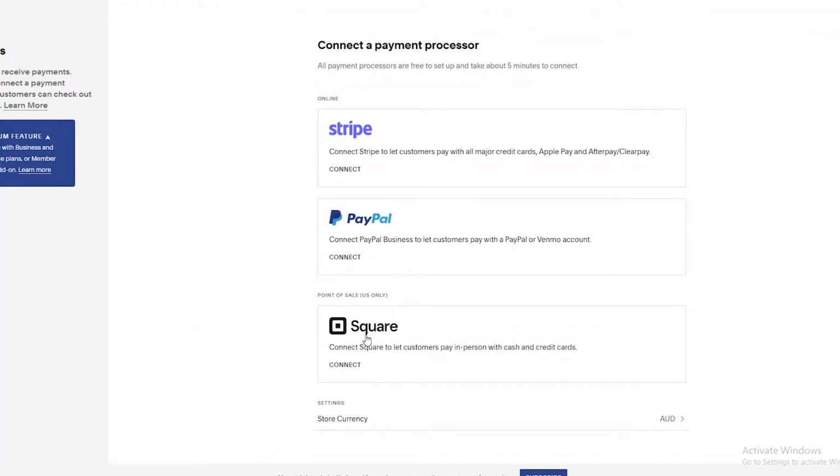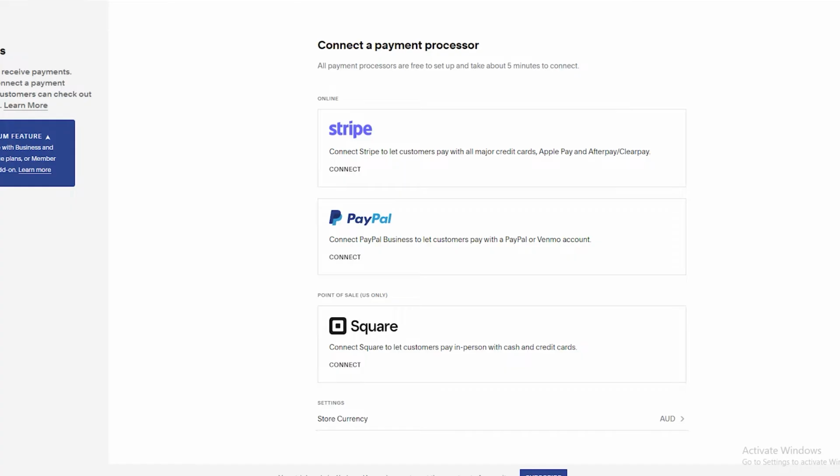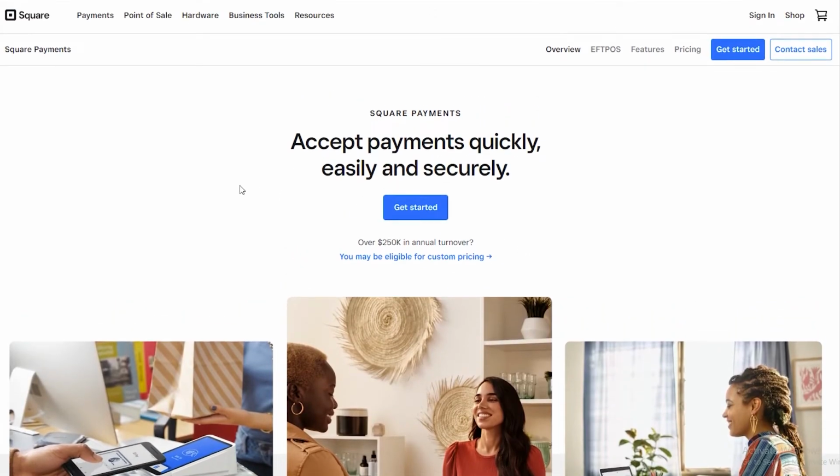And if you want to make one on Square, connect Square to let customers pay in person with cash and credit cards. So you'd want to click connect, but it'll have the trial, but this is what Square is about.